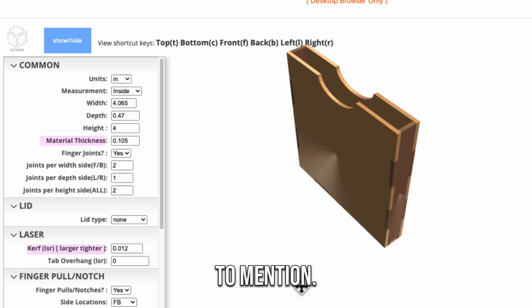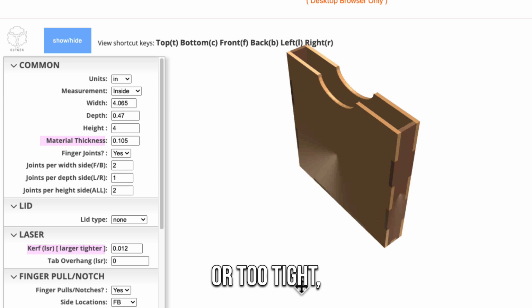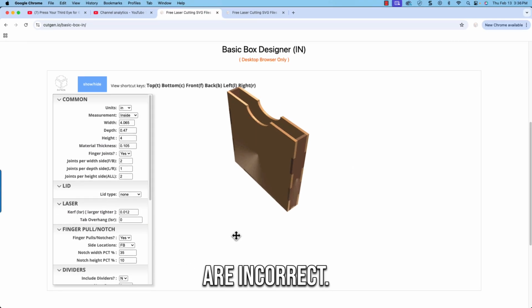One other thing to mention, material thickness and kerf are dependent upon the type of material and laser power settings. These settings need to be determined by the user. Material thickness can be measured using digital calipers. For kerf, there are plenty of resources and tools online to help set up. These two parameters determine how well the box joints fit together. If the joints are too loose or too tight, one or both of these parameters are incorrect.